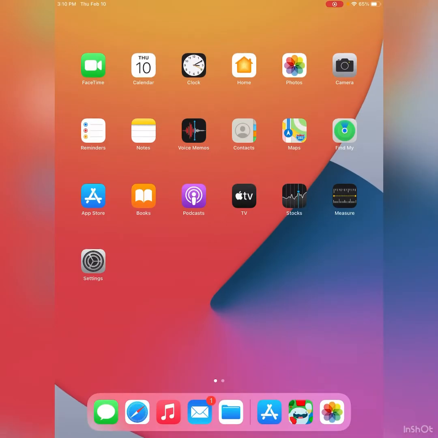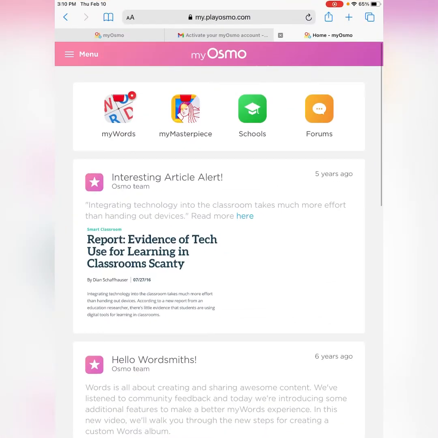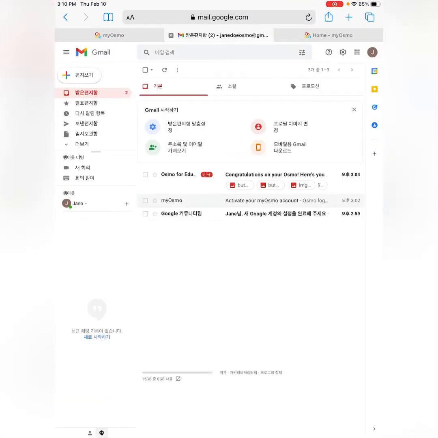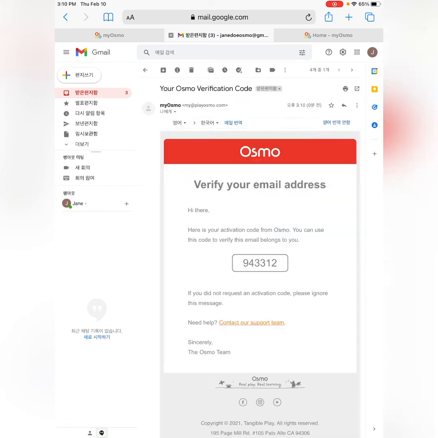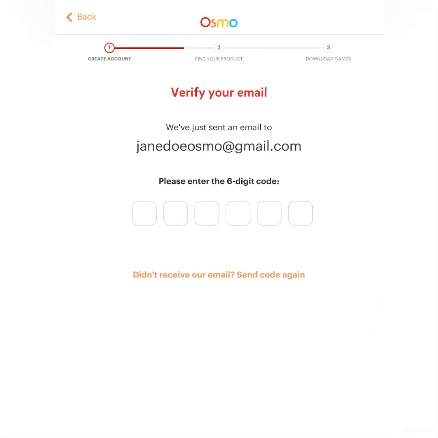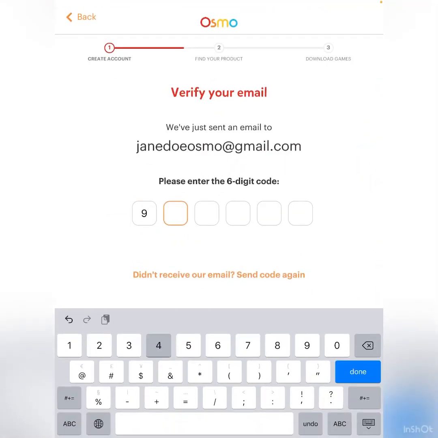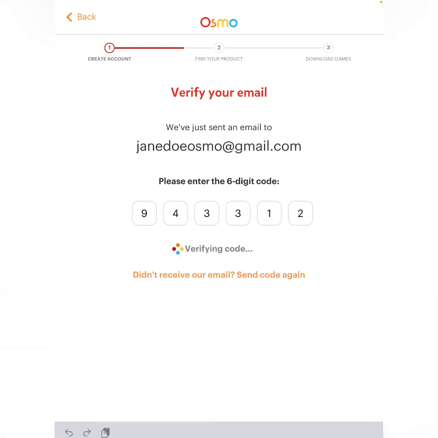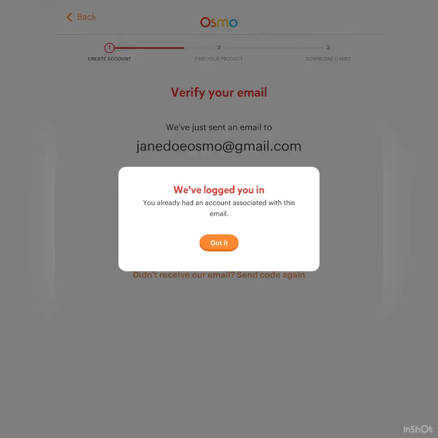So if we're going to go back, we're going to have an email that gives us the code. In this case, it's 943312. So you go back and you enter 943312. And you can start.